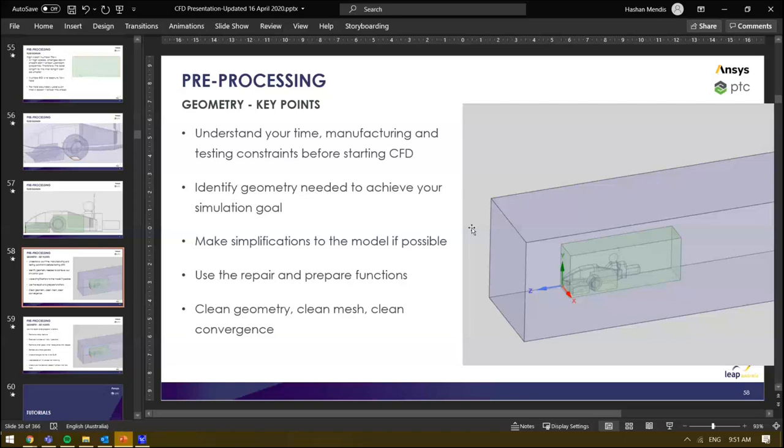Identifying what your actual geometry is. Do you need the full geometry? Can you make some sort of simplifications to make your life a lot easier? A lot of the time, we often start with something that's simplified and then we start to add a little bit of complexity to it. That way, when something starts to go wrong, we can very quickly identify where the actual problem is and go through that. Using the repair and the prepare functions is really important.